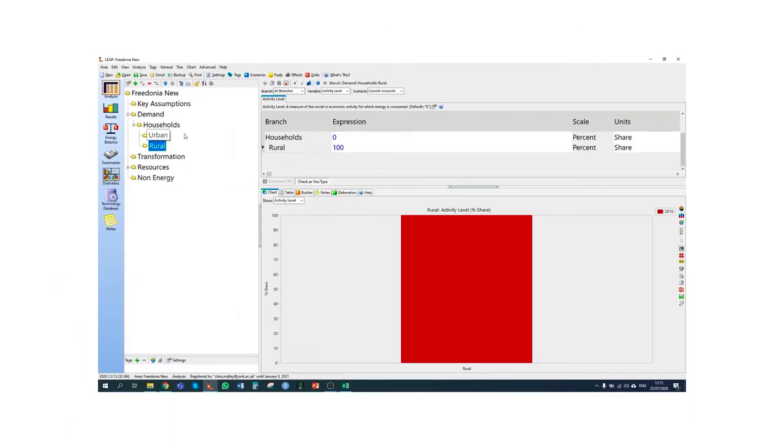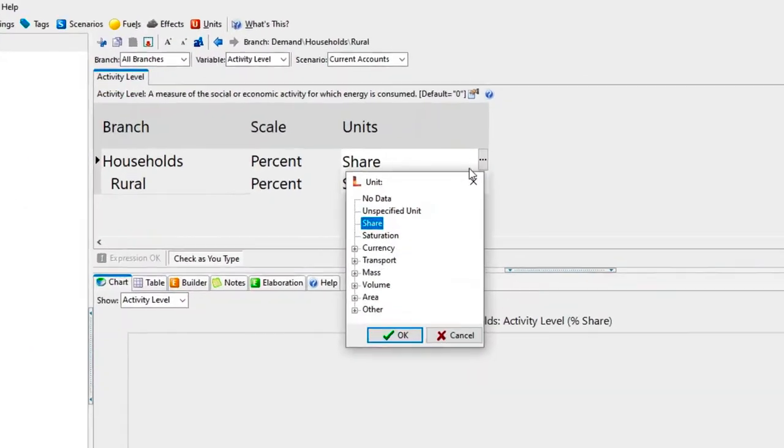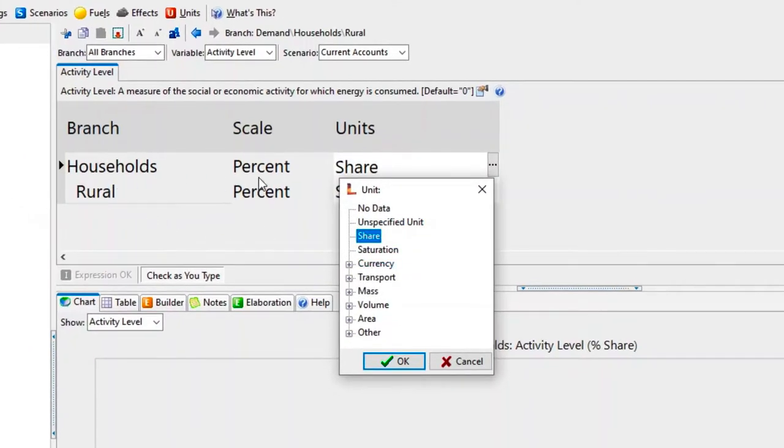So we can then enter this first piece of data. We have 8 million households. So the first thing we need to do to enter this data is to change the units that are used for households. It's not percent share. It is the number of households.